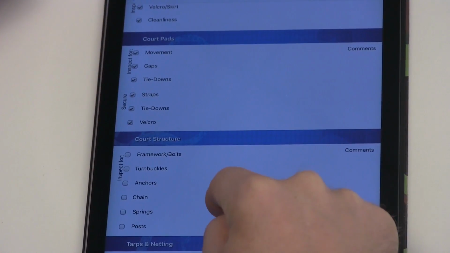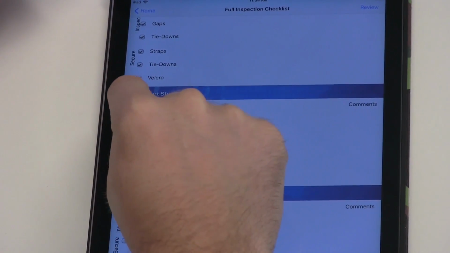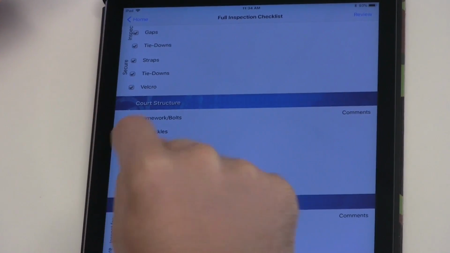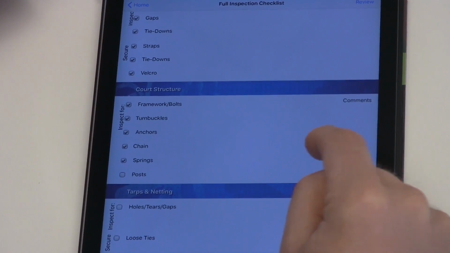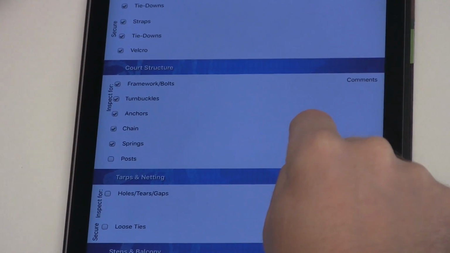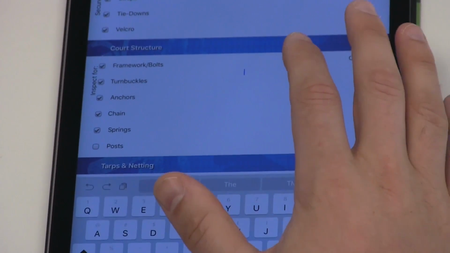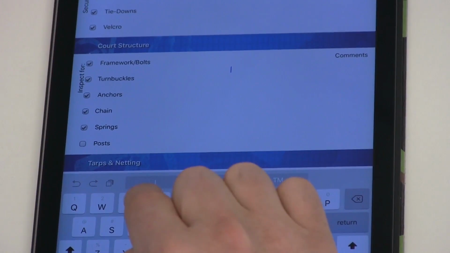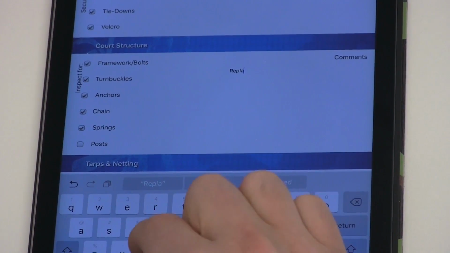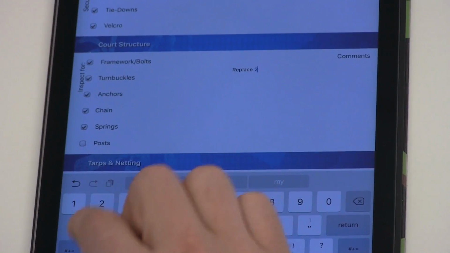If we find any issues, for example, if we come down here to court structures and we check the springs and we find that a few springs on the back wall were a little bit loose, we can come in to our comments section and note that we had to replace 2 springs on wall trampoline.